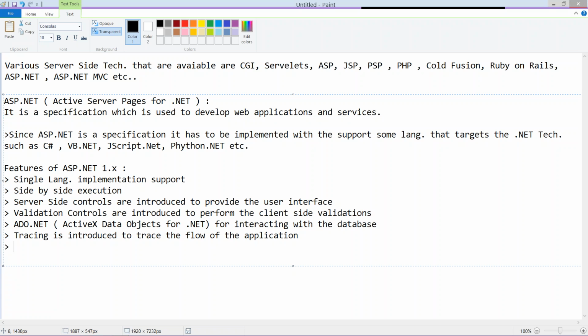Sometimes it so happens that we will be using some concepts where the value that is in one page, you want to use in another page.